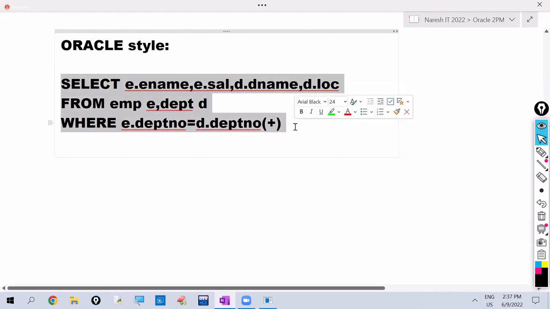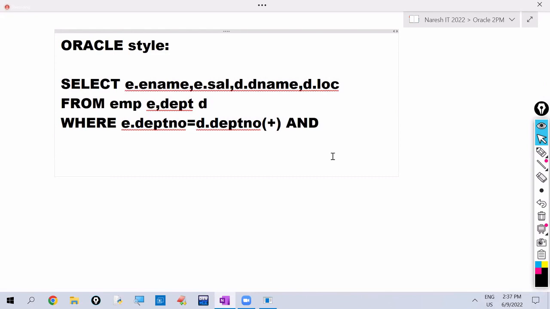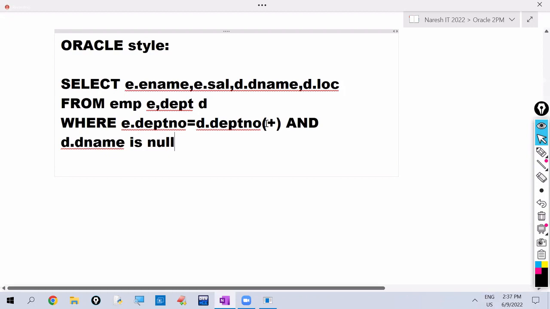Okay. So what is our requirement? We want to get only unmatched records from the left table. So we need to write one more condition. Employee details will be there, but department details will not be there, so the department name value will be null: d.dname is null. So this is left outer join plus condition.